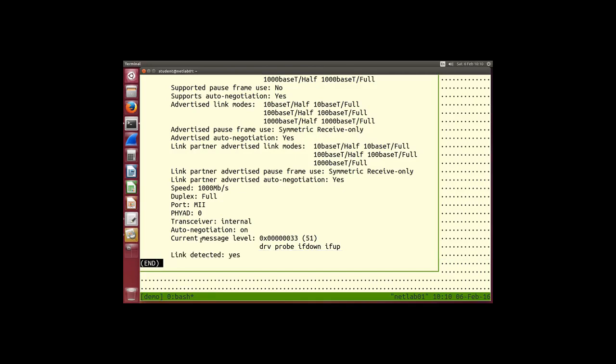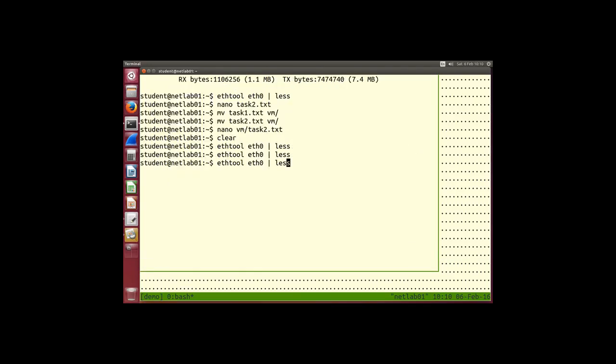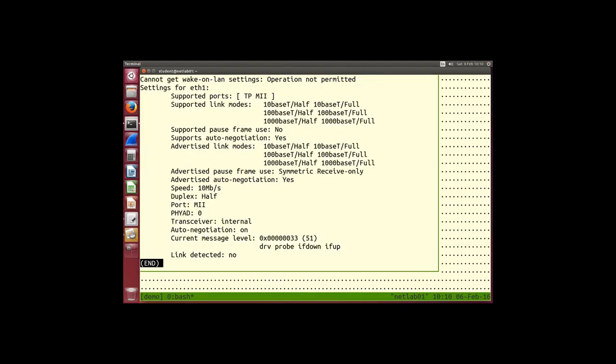Yes. What if we look at ETH1? Link detected? No. We don't have a cable plugged in and there's nothing at the other endpoint. So this will become useful because sometimes we'll plug a cable into the wrong interface, or we don't plug in the other endpoint. So a quick check, is the link detected, yes or no? So that's useful when you're setting up the links.